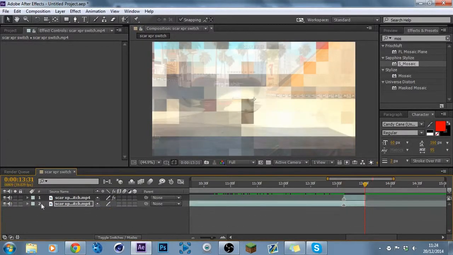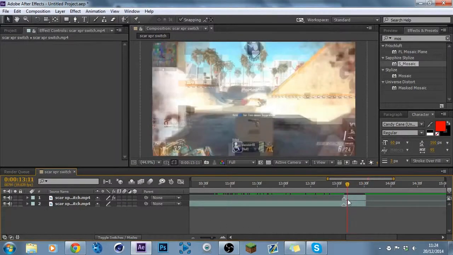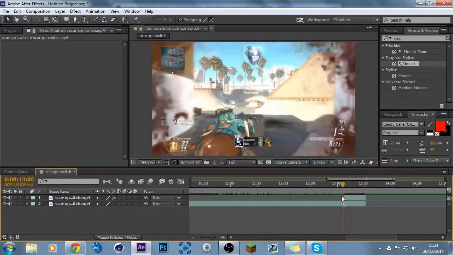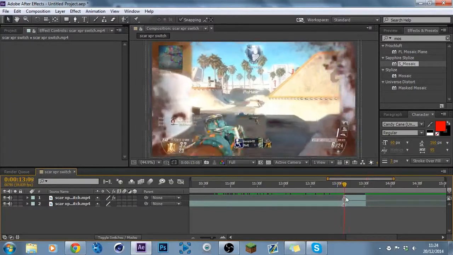Just as long as you get that effect, the impression that they're both coming towards you. It's better if the top one goes a bit more, just for the effect. It's better if you lengthen out the clips, but you don't have to do that just yet.